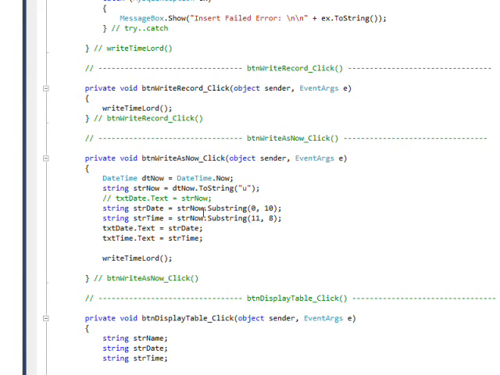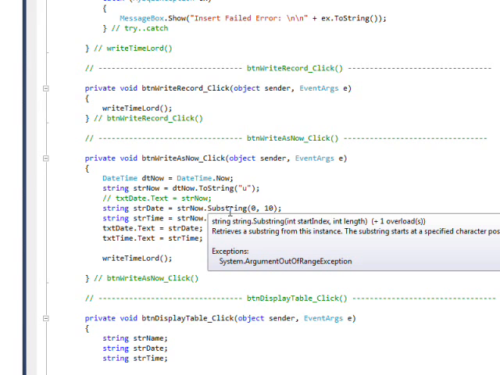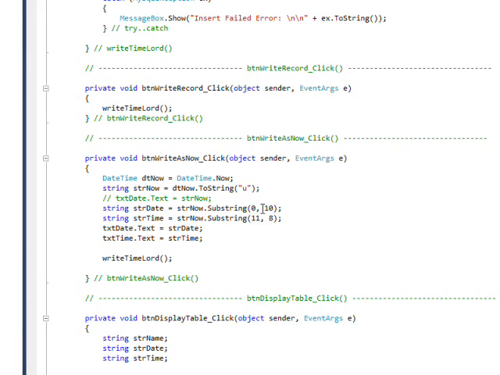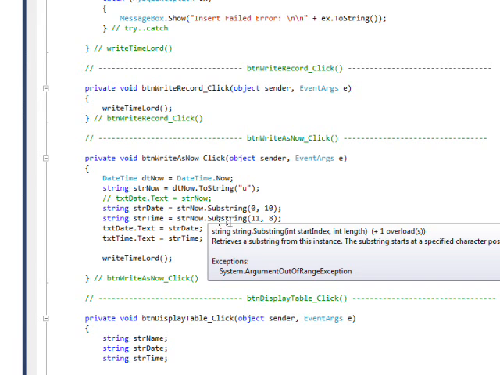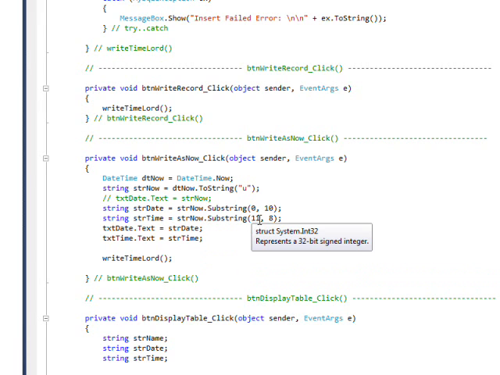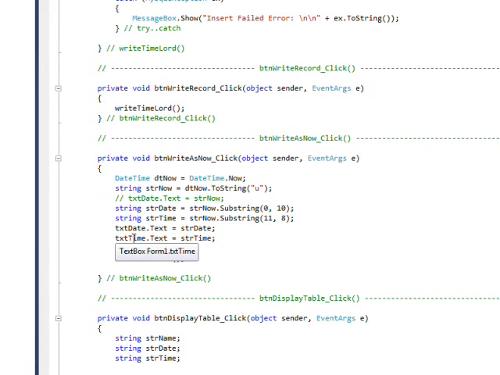What we have to do with this string is then extract out the two substrings. So the date is str now substring starting at index 0 for a length of 10, and that'll get the date in the correct format. And then the time is str now substring starting at index 11 for a length of 8, and that'll get the time in the correct format. And then we just set these into the text boxes. The str date into text date, and the str time into text time.